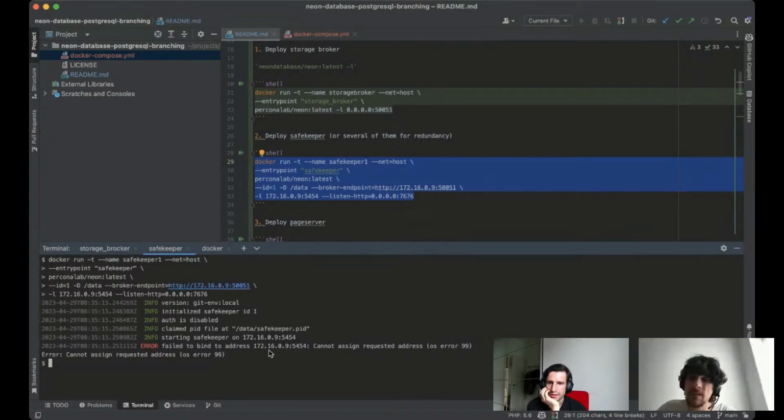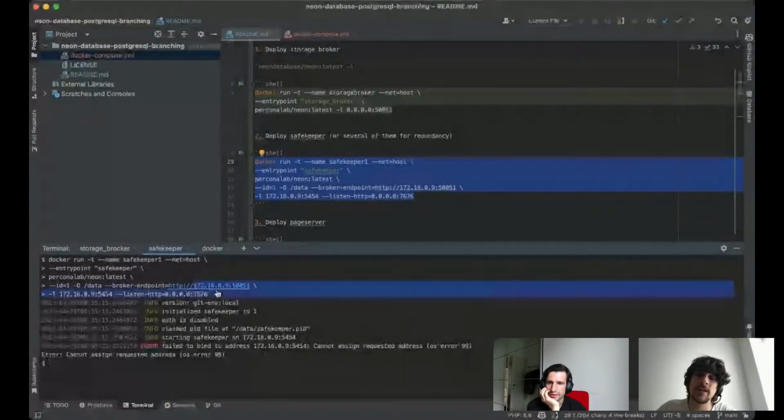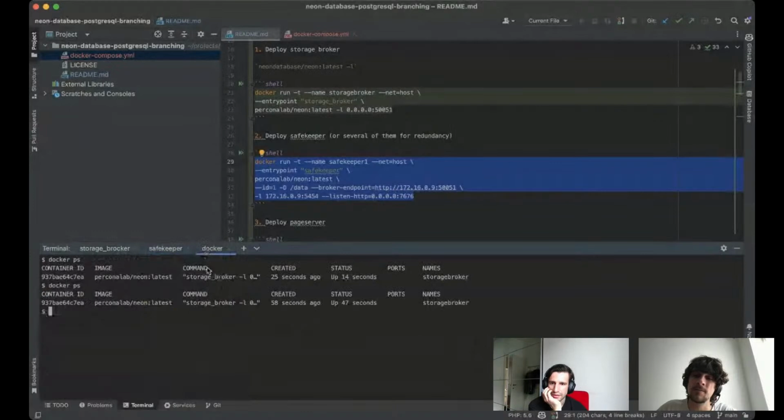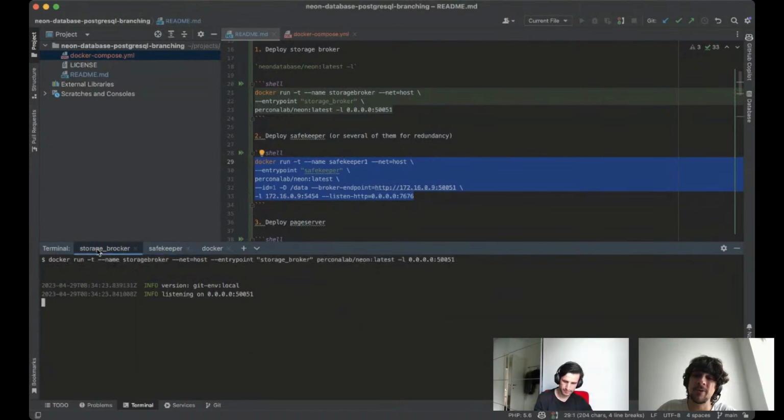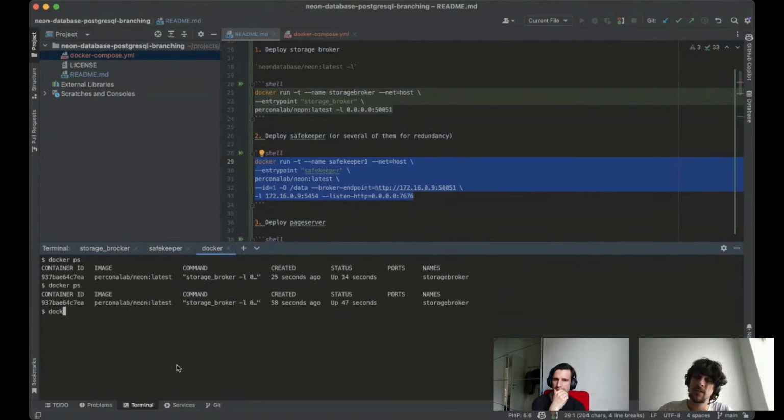Okay, that was my worry. I don't know what this address is about. I think this is something about the Docker internals. So the idea here is to attach to the broker endpoint, which is this broker, right? So we need to know this IP address. So let's probably check.